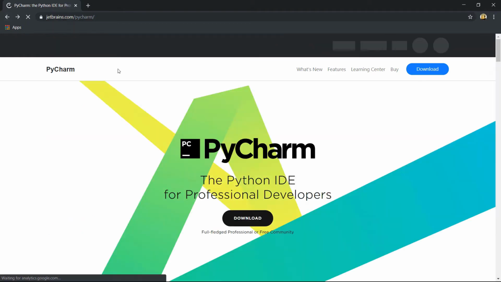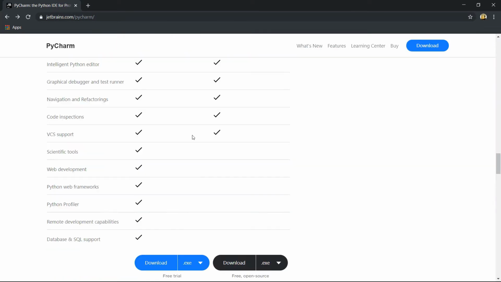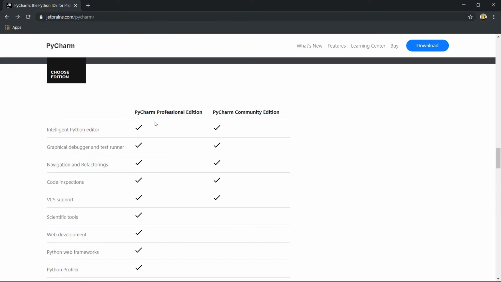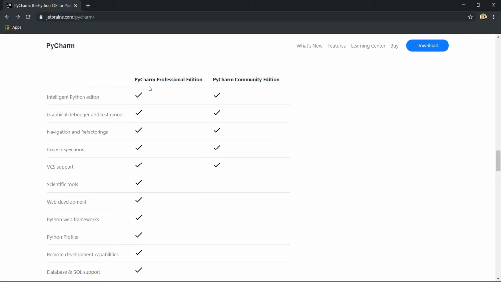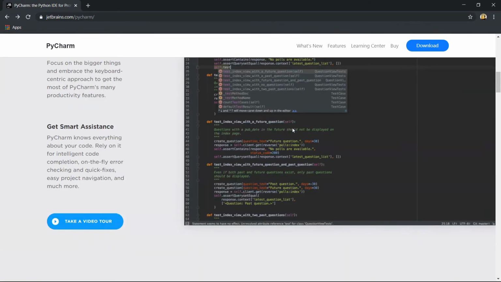If you go back to the home page, at the bottom you can see this comparison between Professional and Community Edition. You can see that Professional Edition has some more advanced features than Community Edition. But it is a paid version, and as a beginner you may not require all those features. Still, if you want to try the Professional version, you can download it. You will get a free trial, but after that you have to purchase the Professional version. Let's get back to the download page.